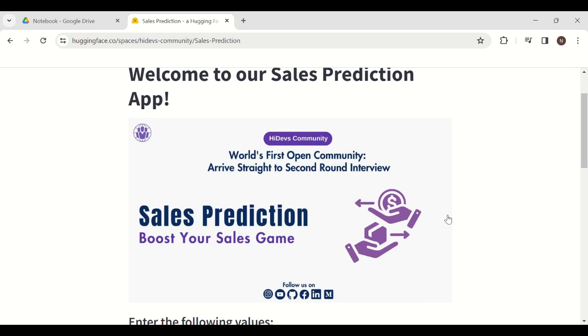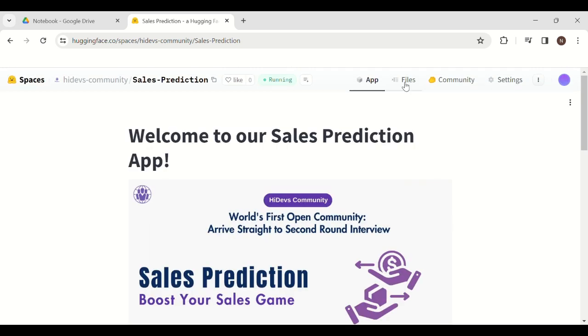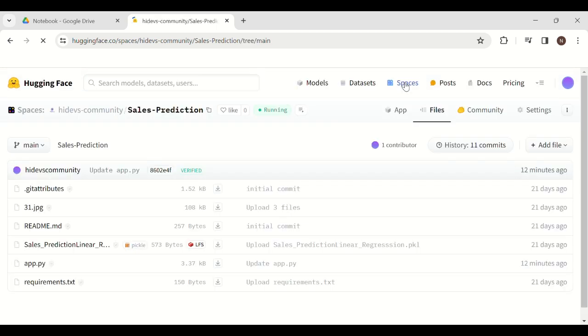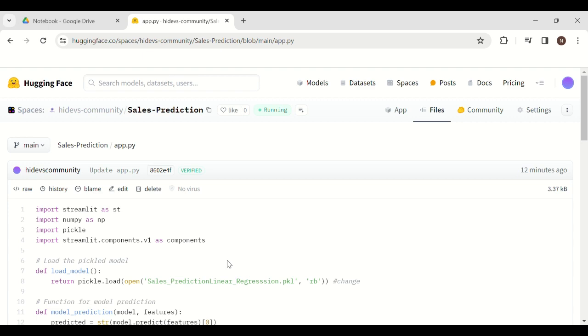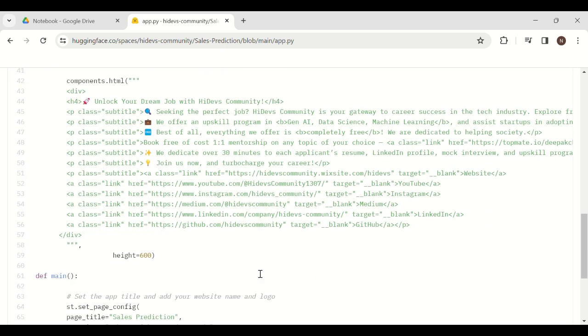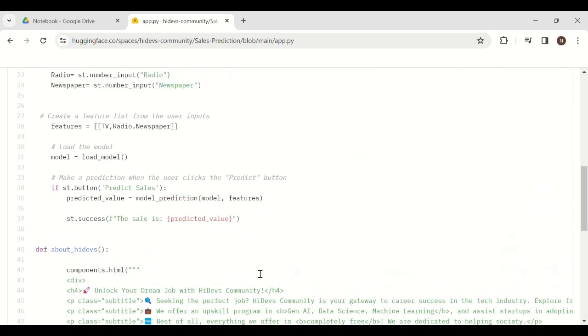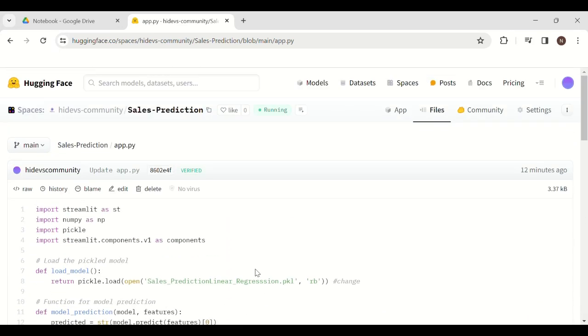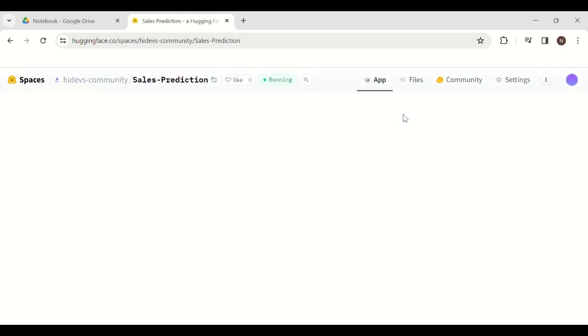If you want to get the source code for this project, here you can click the file section and you can go to app.py. So here is the source code for the project. You can access it. And this is the application.